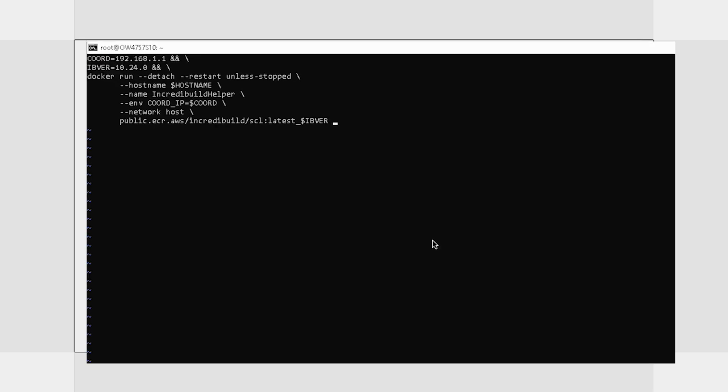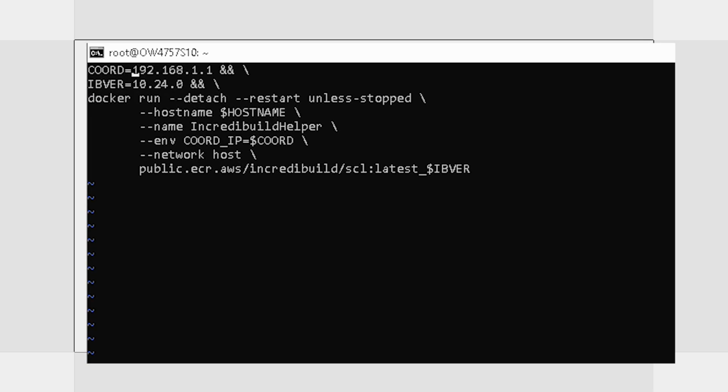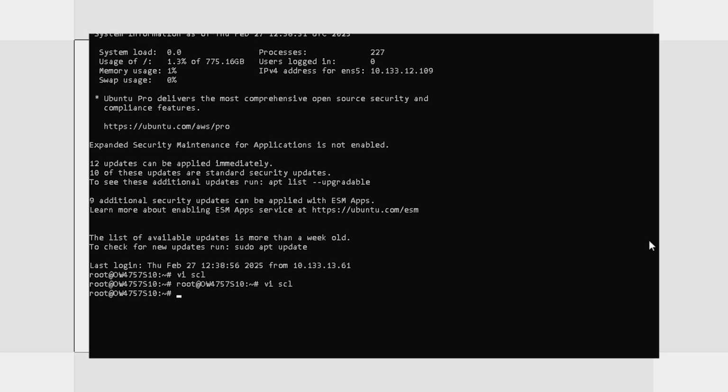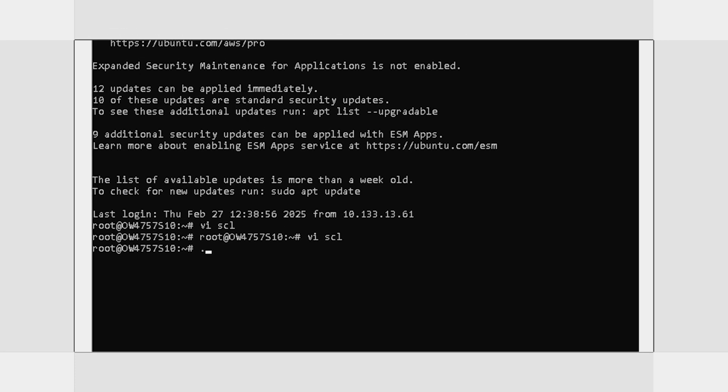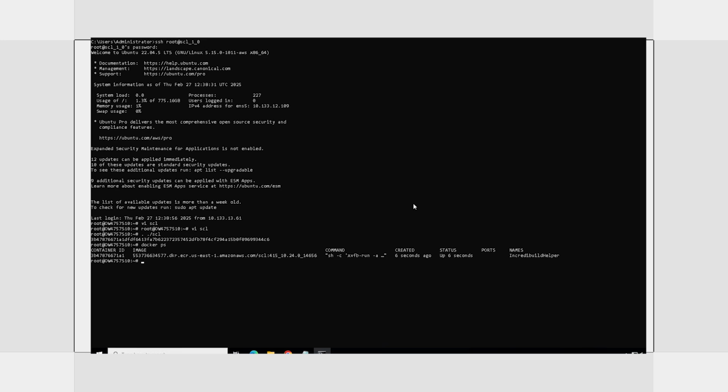Let's update two key values. Set the IP address of your Incredibuild coordinator and make sure the Incredibuild version matches your setup. Now, we run the script. It automatically creates and starts the SCL container. Once deployed, we can confirm that the container is running.